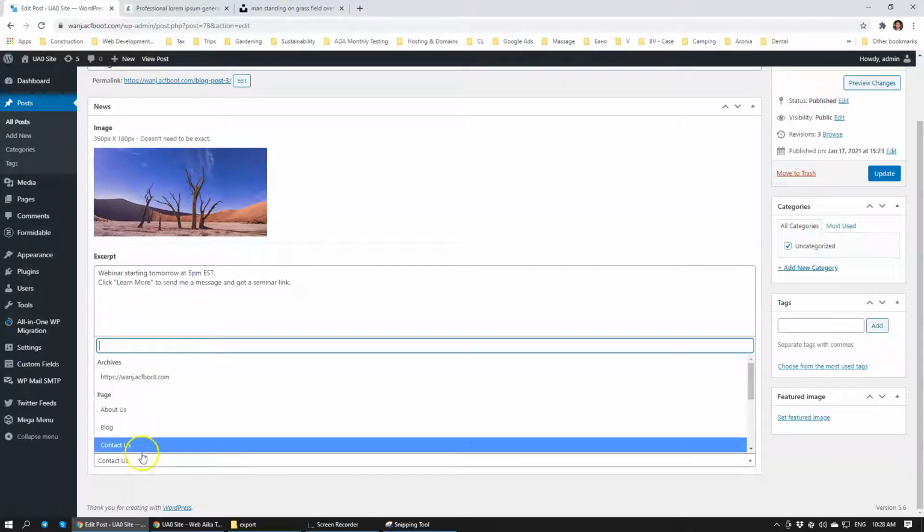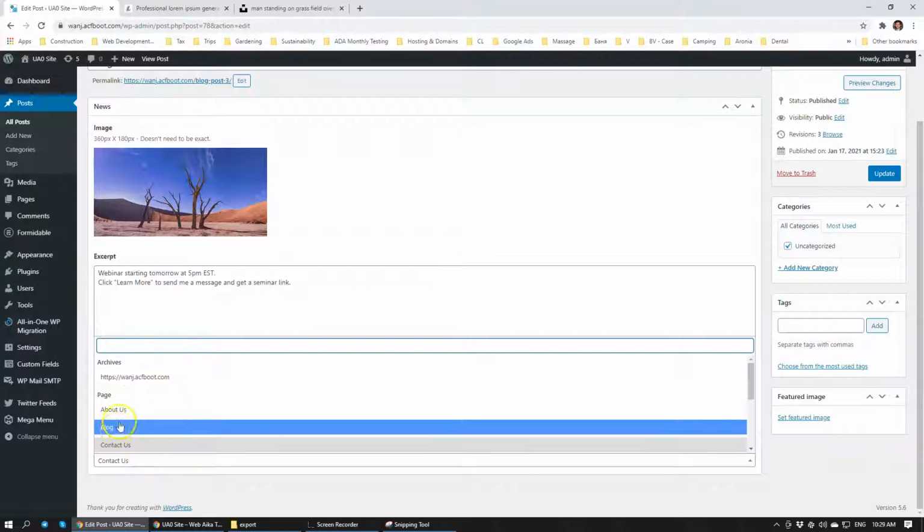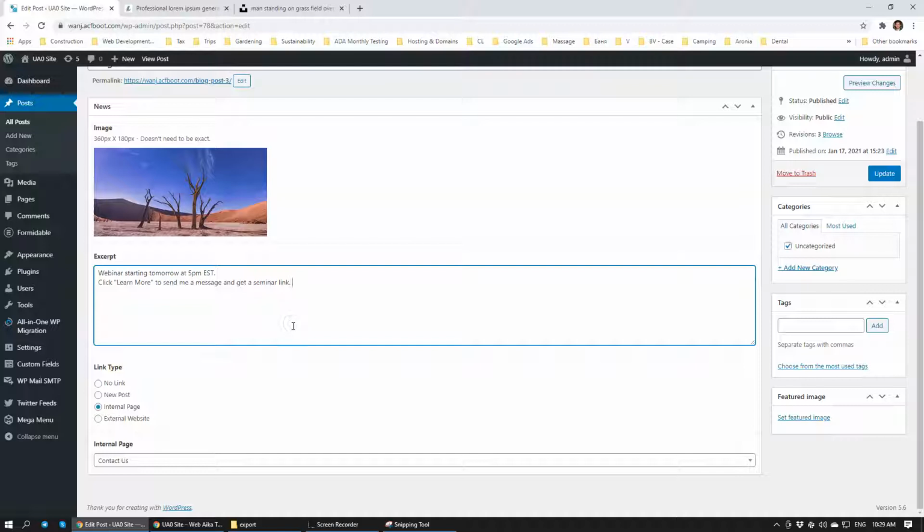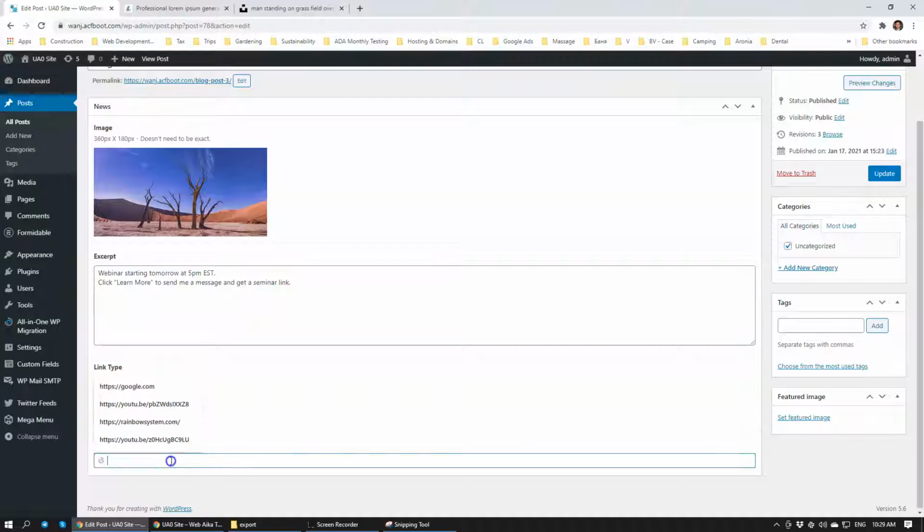But yes, it will take a person to pretty much any page you specify. As you see here, we have selected contact page, but we can select any other page. If you have a very specific landing page for a specific event, it can be a landing page. So there's no limitations in terms of where this can go. And sometimes you want an external website.